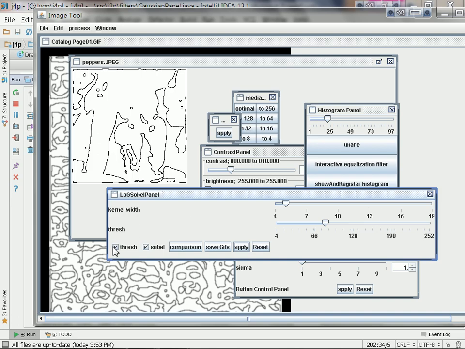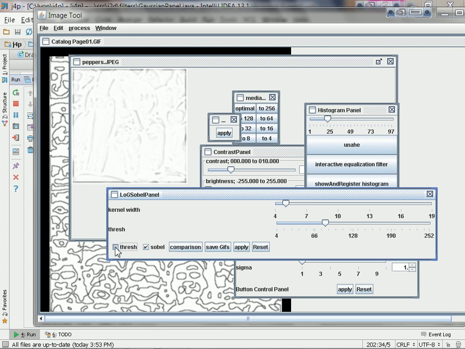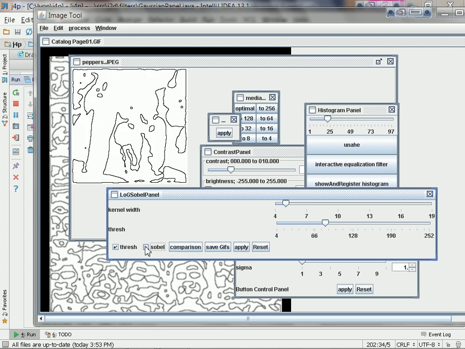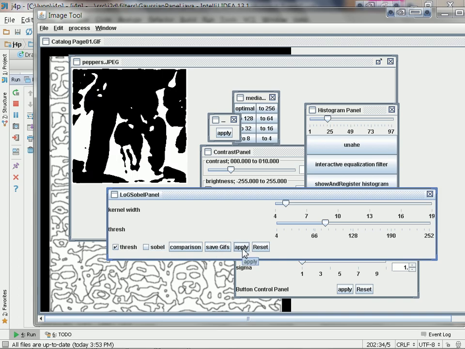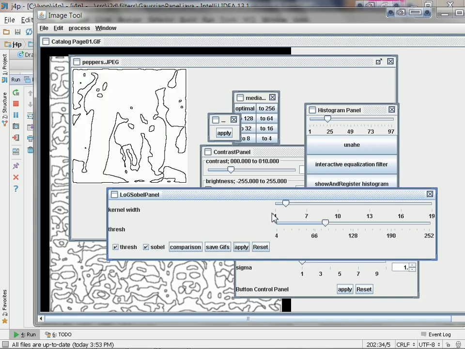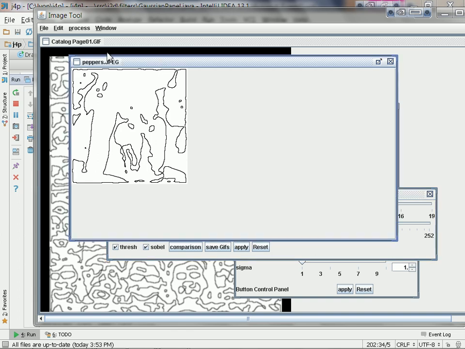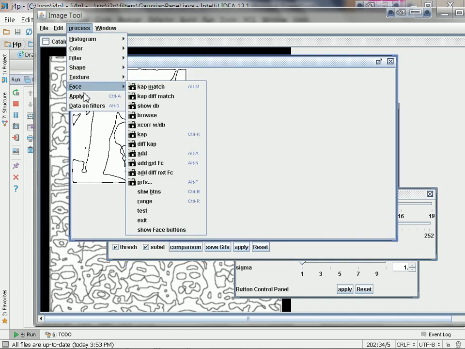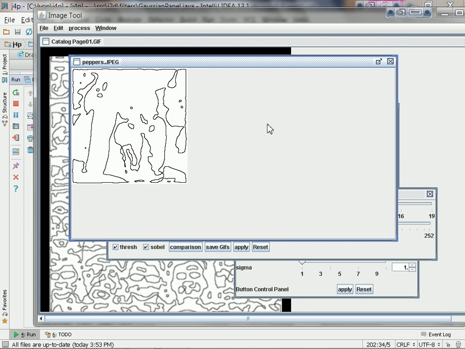Now I could turn off the threshold part. Or I could turn off the Sobel part. Actually, that's not bad. But I like the Sobel part because that gives me the single pixel wide edges. So if you have thresholded the image and you want the thresholds to turn into single pixel wide edges, run a Sobel filter on it. That's actually good to know. So there you go.